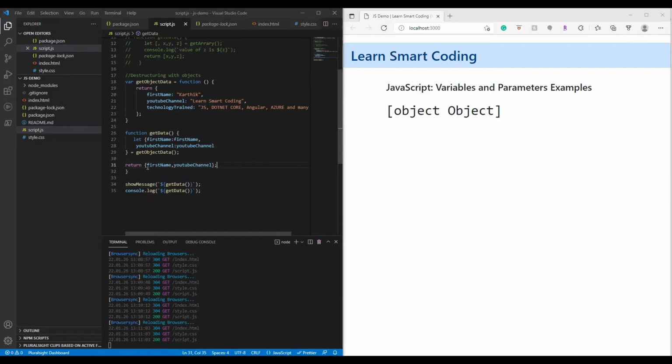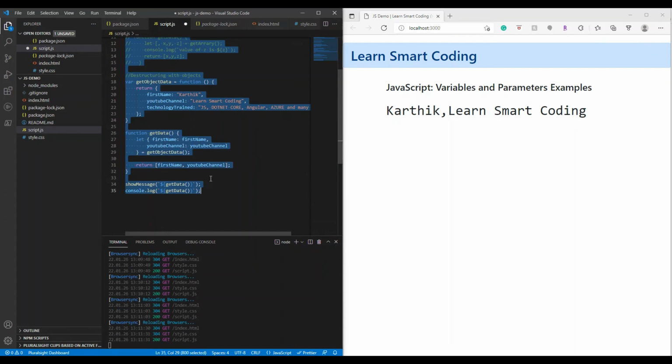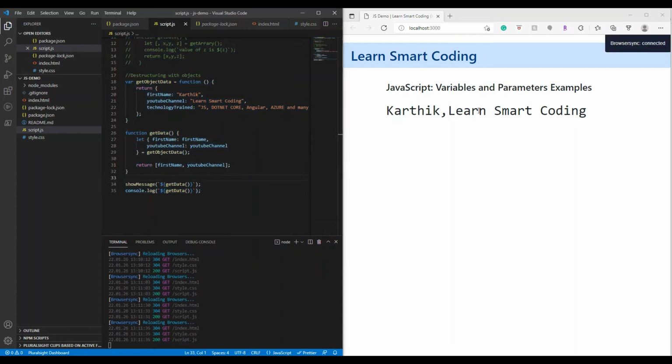So let's put it into an array. Here what we are saying is: take the first name and put it into first name, take the YouTube channel property and put it into the YouTube channel property. We formatted the code, and you see the data got displayed.